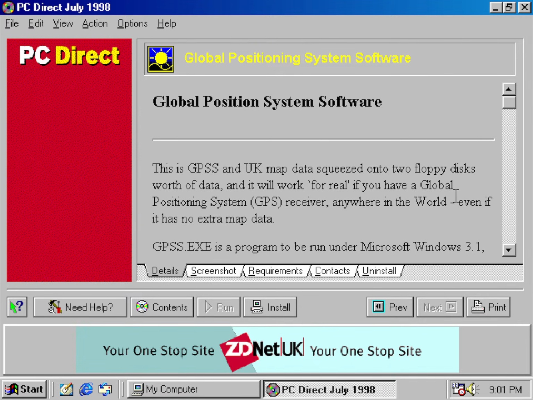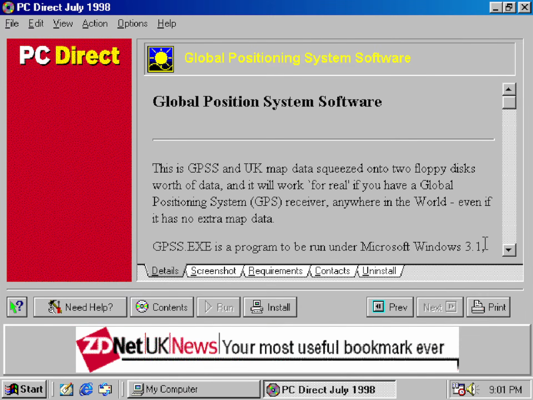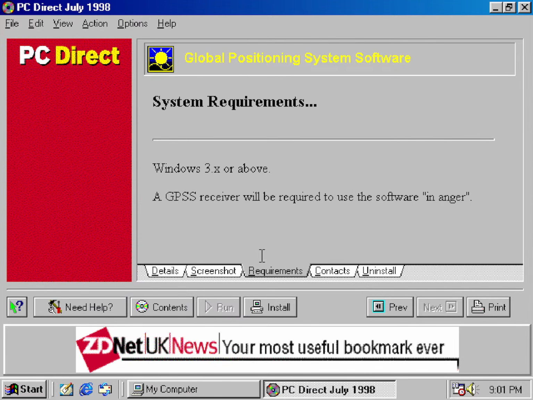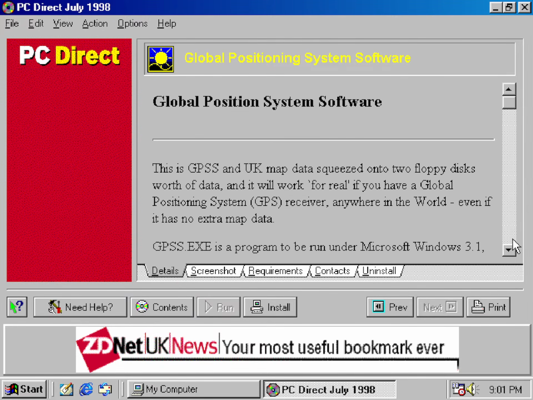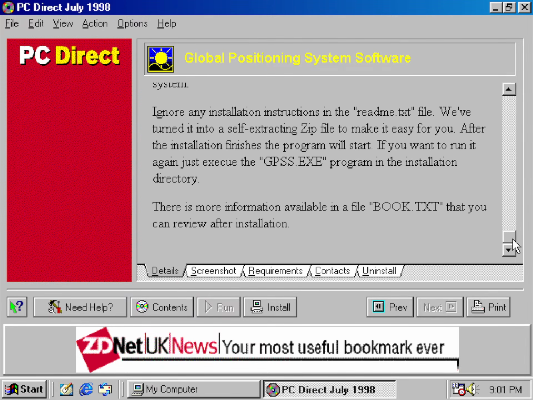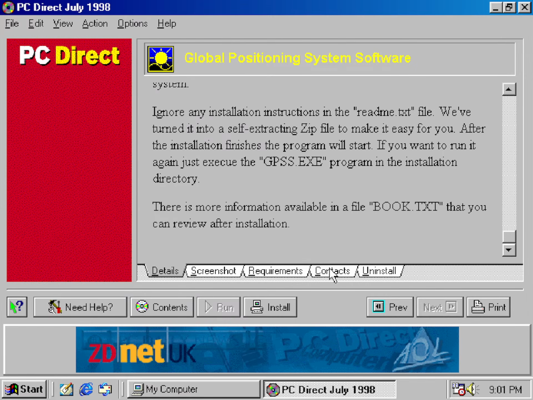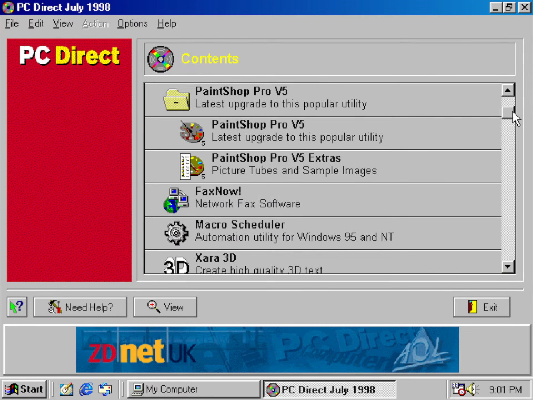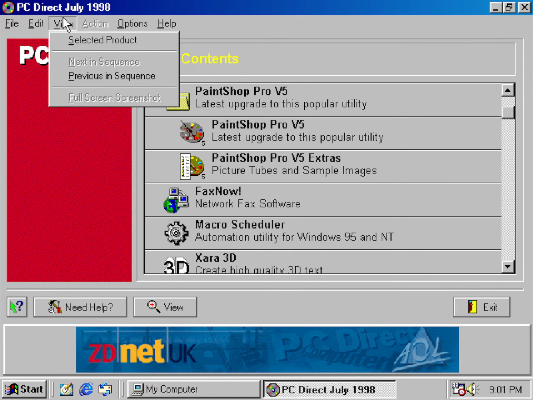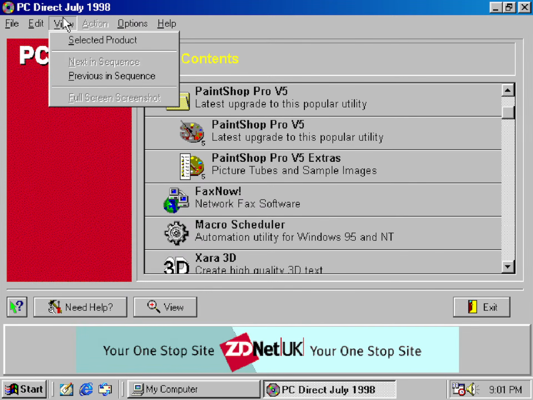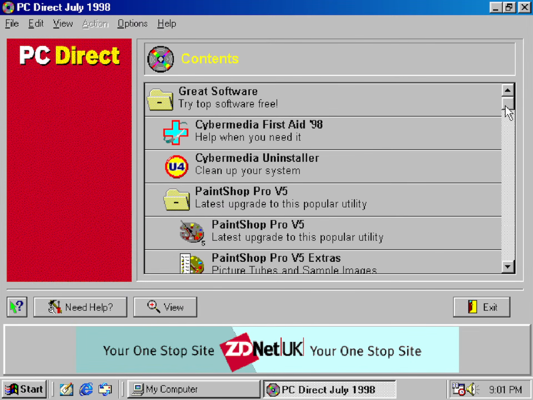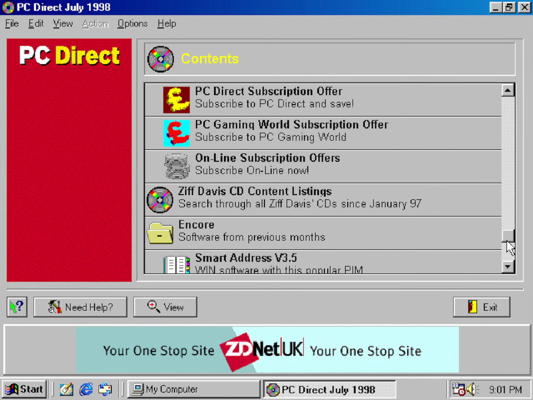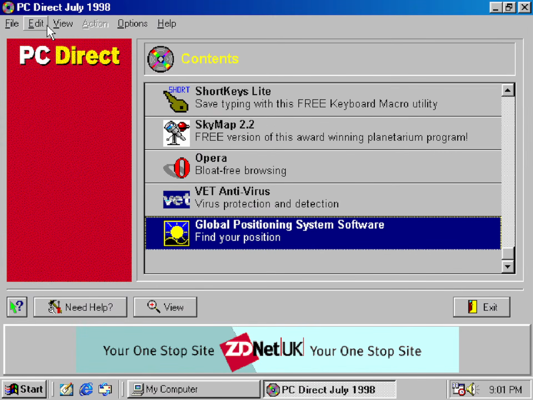GPS, if you have a GPS receiver, but where do you get one? What is a GPS receiver that works with Windows? I don't know. Is that all? There are no games at all. And all the software seems quite small as well. So what's taking all this space?